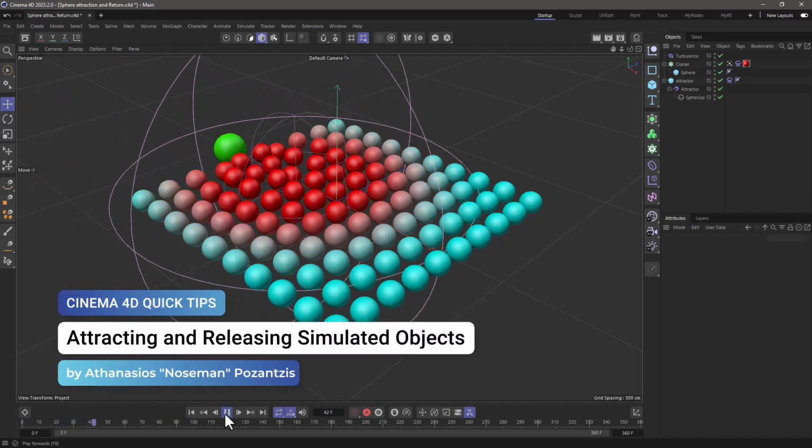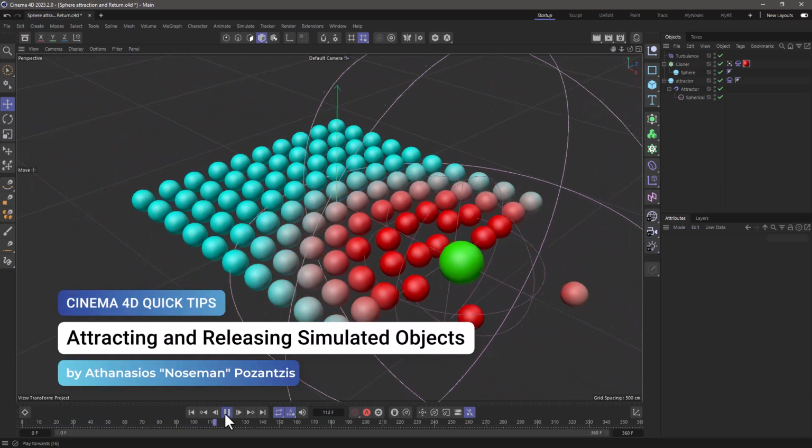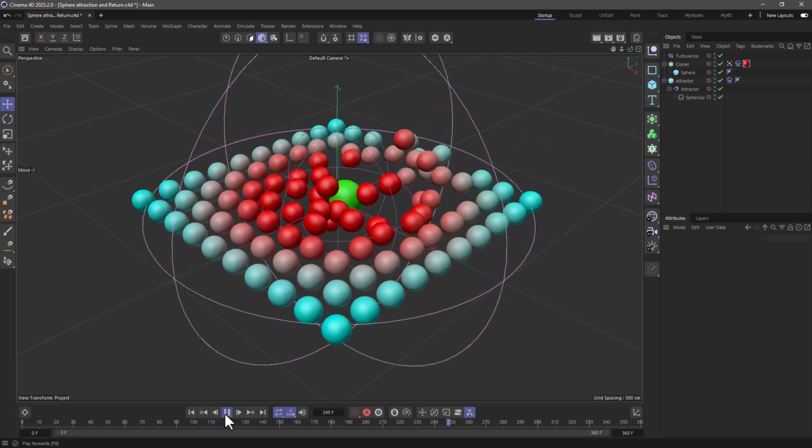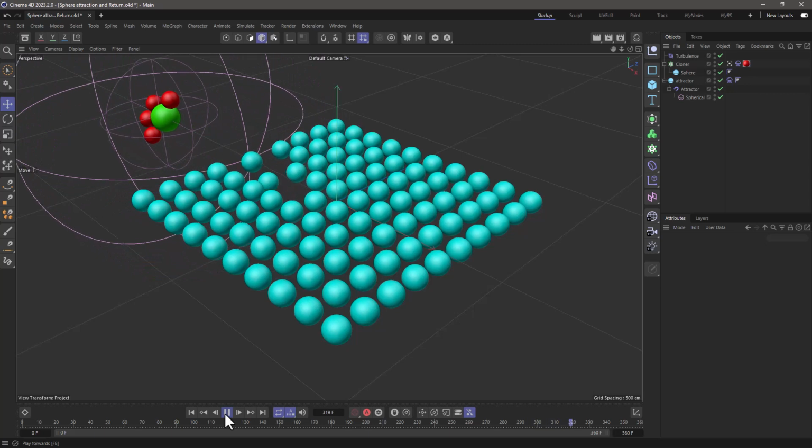Hey, this is definitely not Jonas from the Maxon training team, and in this Cinema 4D quick tip, I will show you how to do the equivalent of the Bullet engine's follow position, but using the new simulations.